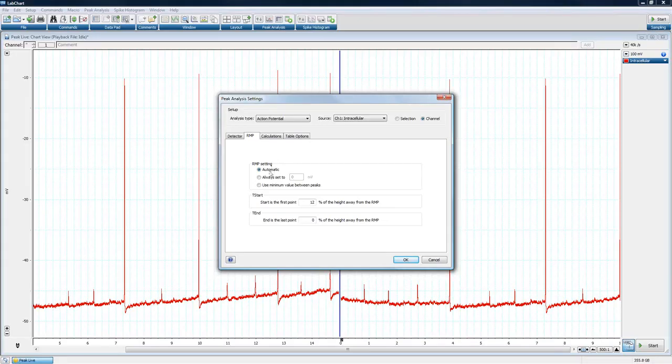So the resting membrane potential is either automatically going to be set, and if you go to the help menu here by clicking on this button, it gives you a better definition of the automatic setting that I'm about to give you right now. But it's basically the first flat area before the start of the peak is where we are finding the resting membrane potential to be. Or you can always set the resting membrane potential to a certain level, so you can say that this particular level is the resting membrane potential, or you can use the minimum value between detected peaks. So you have different options there.